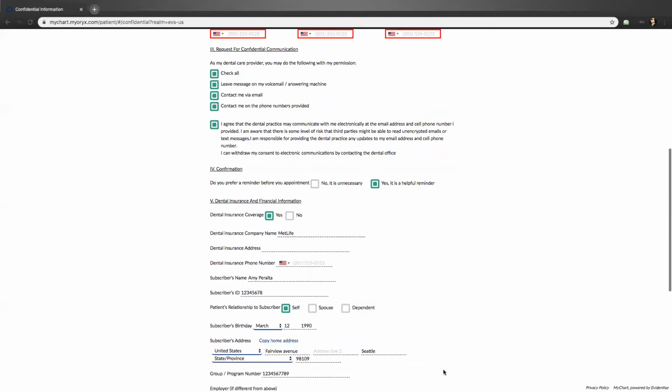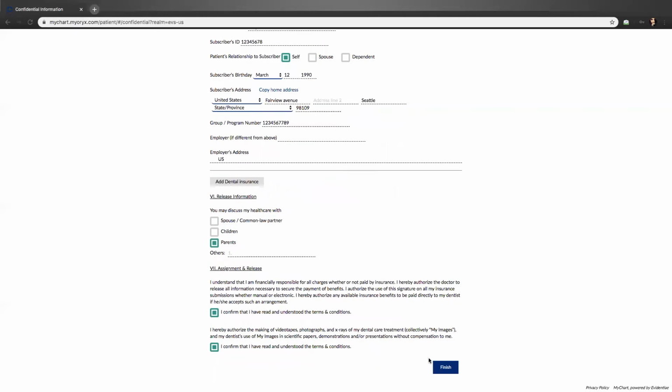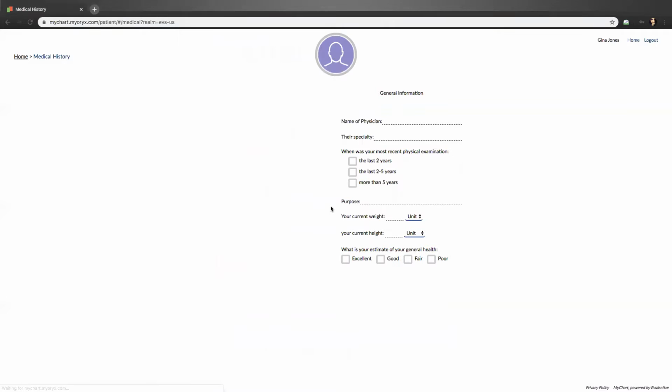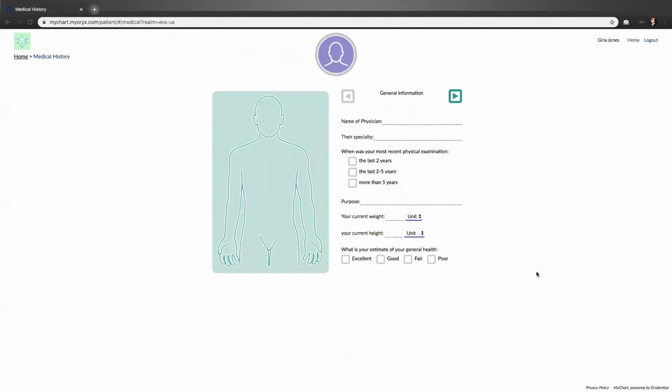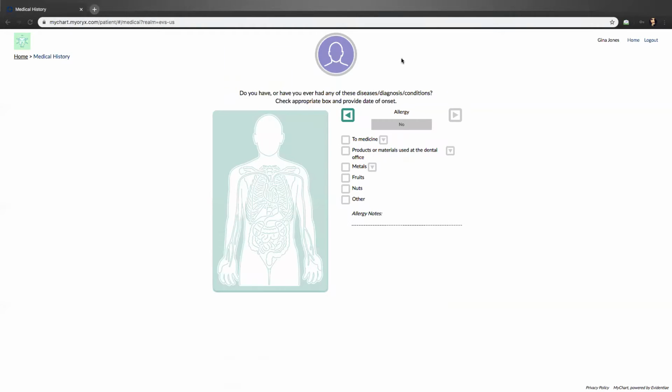So once they click finish, oops, I forgot to add a phone number. So finish. And it will take them through to the medical history. I think you guys are familiar with it. Whoever is not familiar with the medical history and the forms in general on My Chart, they start with the general information. They can fill it out, it's optional. And then you have the actual questions.